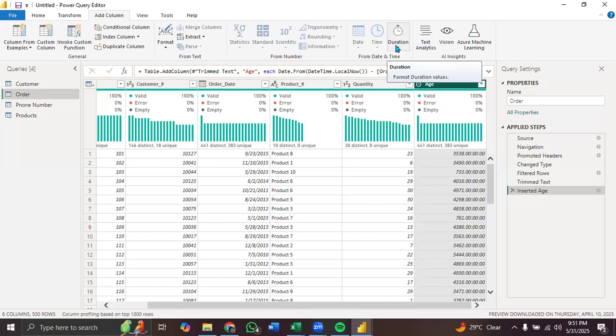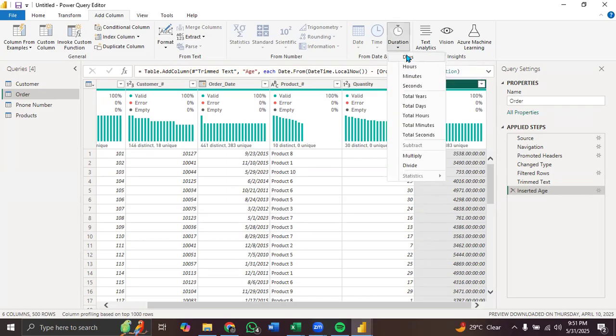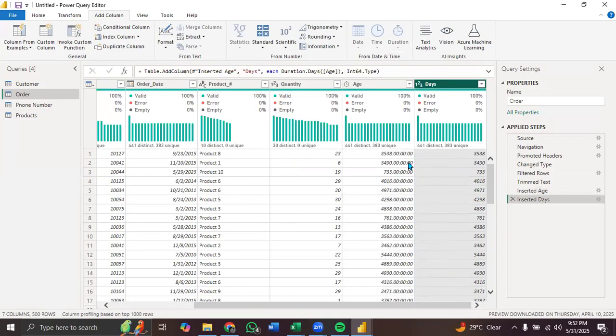The output of this column is duration, right? Days and time, right? So now I'll come here to duration and say, okay, I only want to see the days only. Are you getting me? If I click on days only, I'm not going to have the time attached to it. Are you seeing it? I'm not going to have the time attached to it.